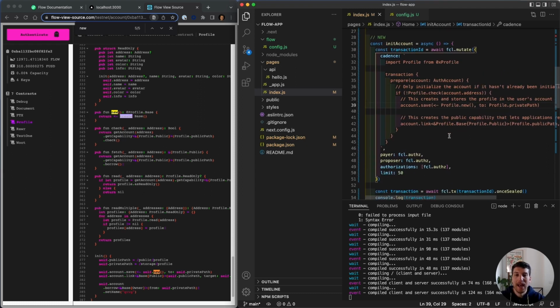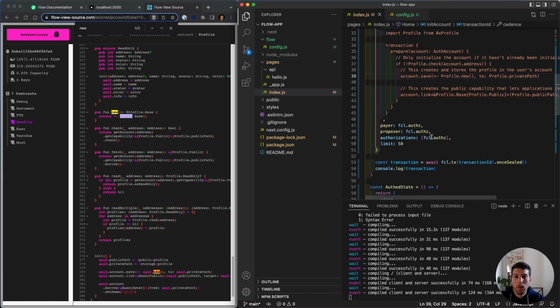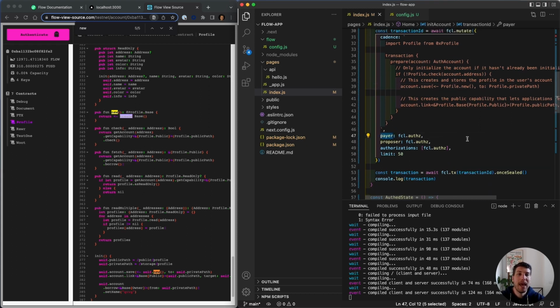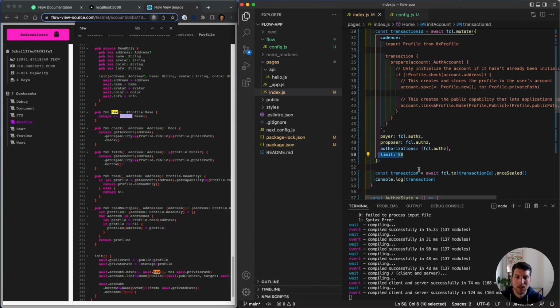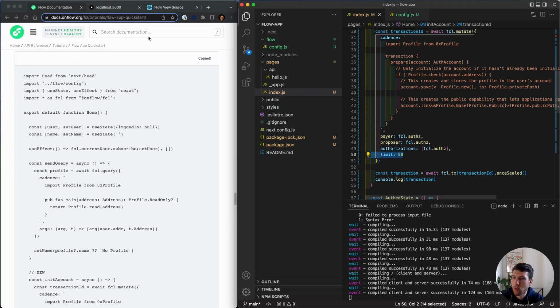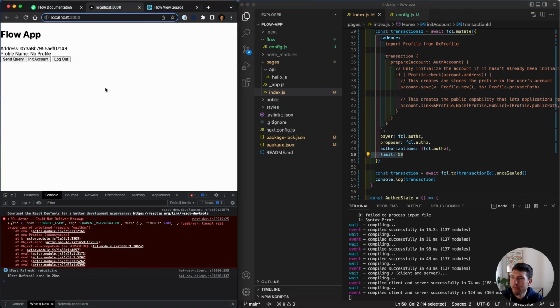All right. And to mutate the chain, of course, we need to specify who pays for this transaction and who proposes and signs this transaction and how much gas fee we want to pay. Awesome. So shall we give it a whirl? So let's refresh our page and let's init account.